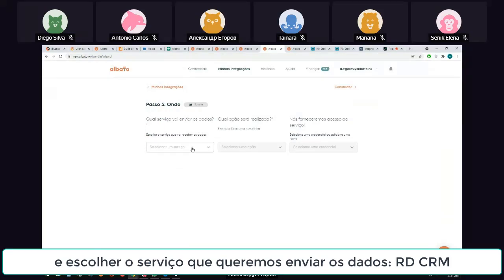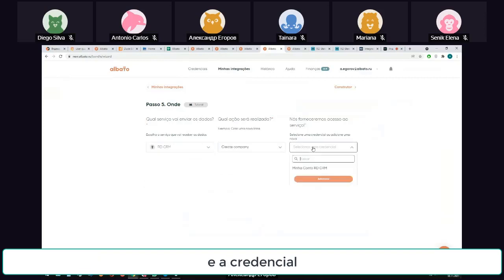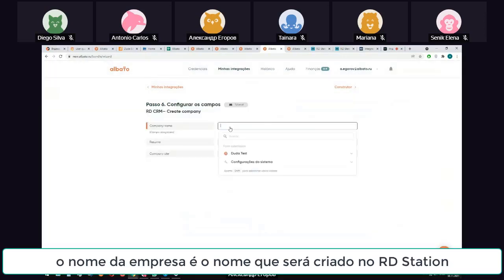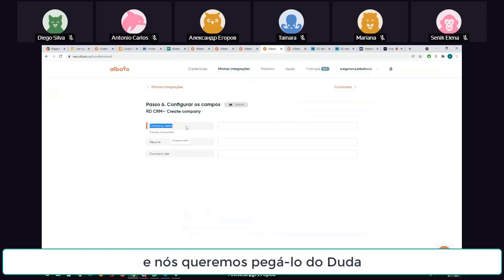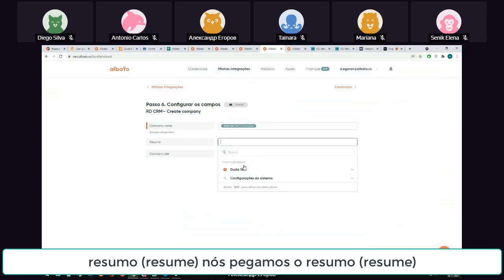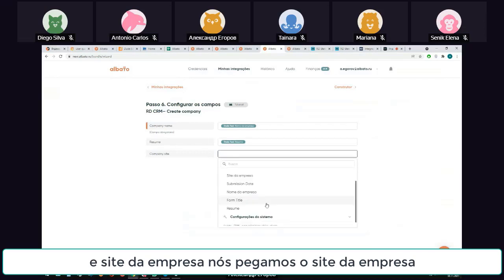Now we can go to the next step and choose the service we want to send the data to. RD CRM, create company, the action we want to perform, and the connection. We go to the next step and we adjust the fields. The company name, that's the name that will be created in RD station, and we want to take it from Duda. So we take the name of the company, resume, we take the resume, and company site, we take the site of the company.